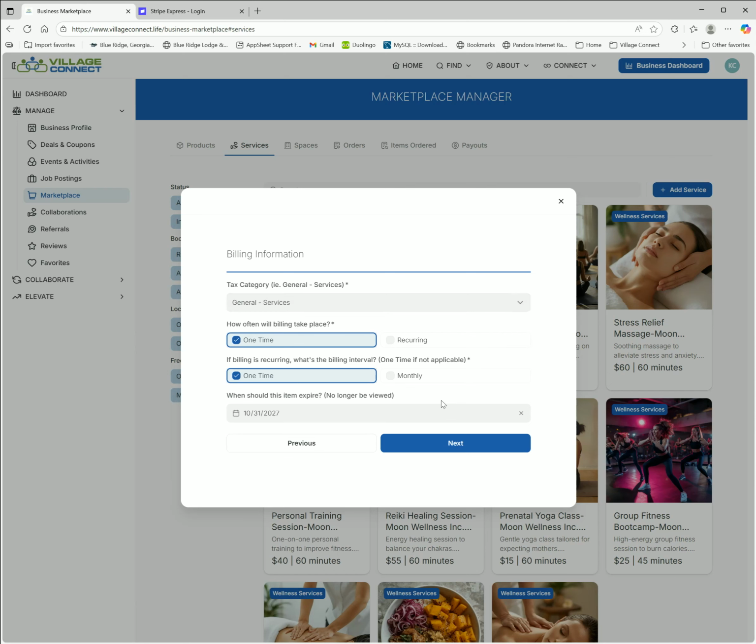And then press Next. And for service, again, you do at least insert general services or whichever tax category applies to this service. How often will billing take place? Is this a one-time or a recurring, as in a subscription item? If it is a one-time item, then the billing interval should be one time. If not, then you can opt for using the monthly option if it's recurring.